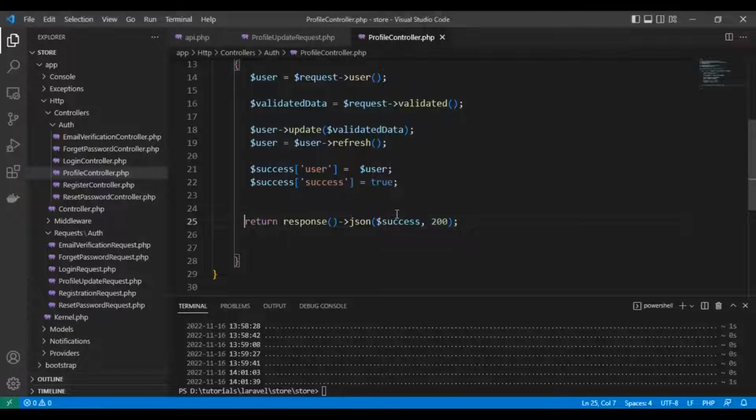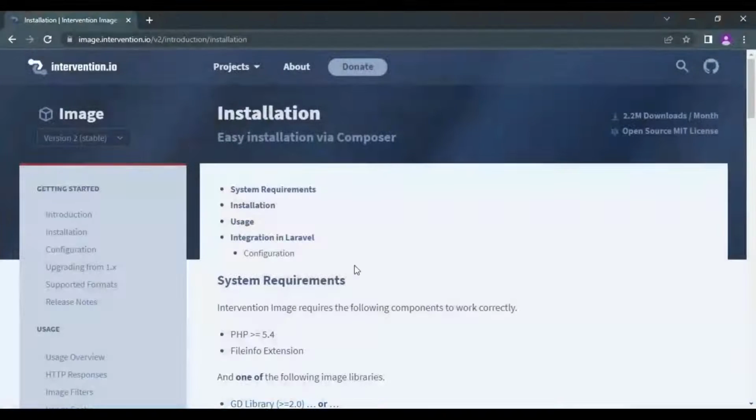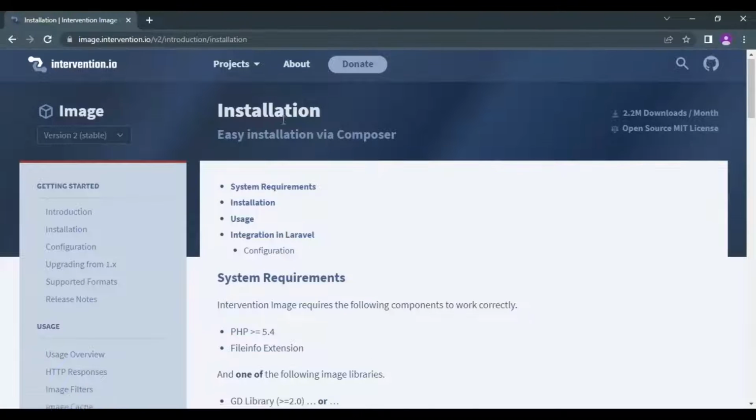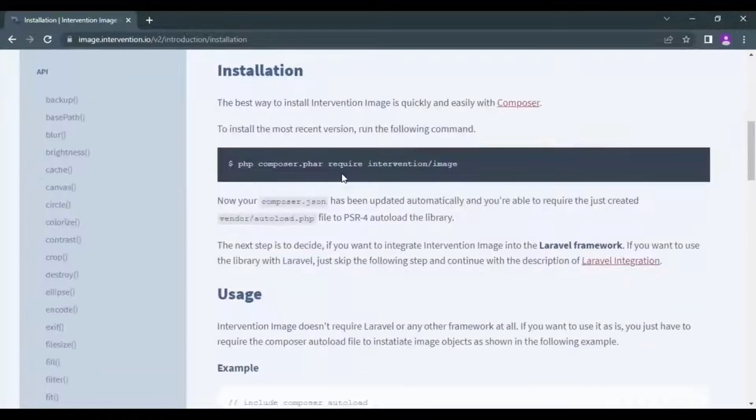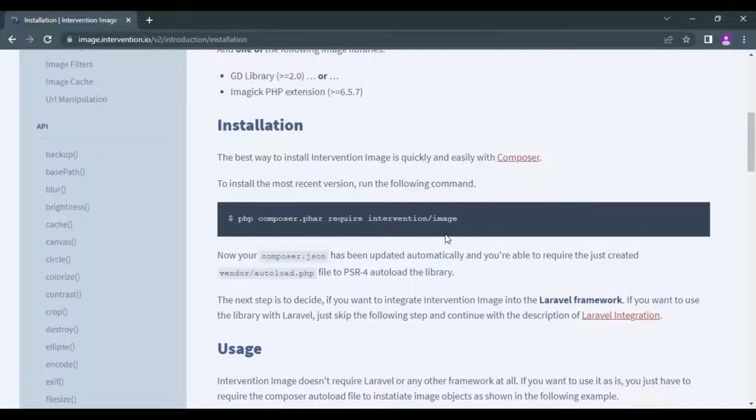This is our project; we're still working on it from previous videos. This is our authentication system. We have made a profile update, but we need to upload an image for the user. So this is the library we are going to use. As you can see, this is how we are going to install it.